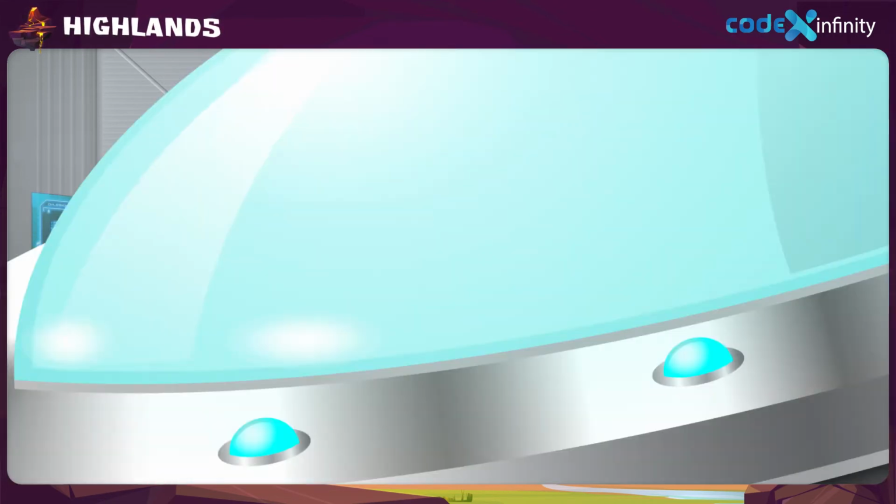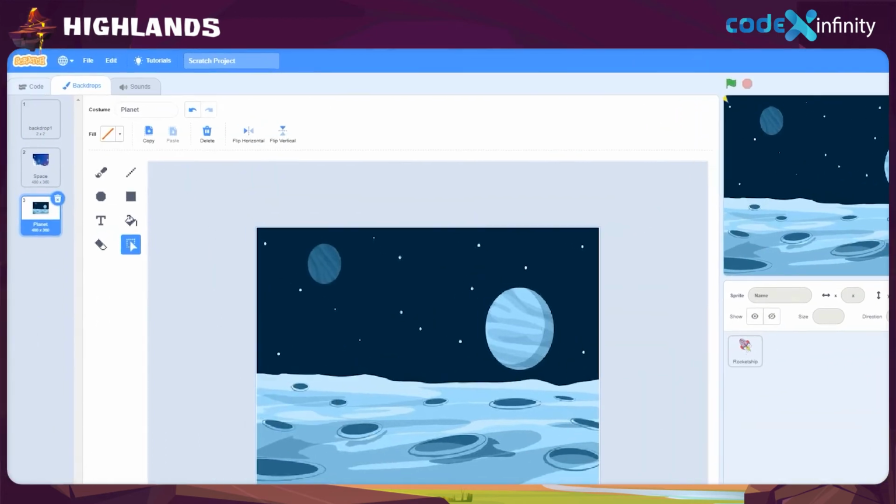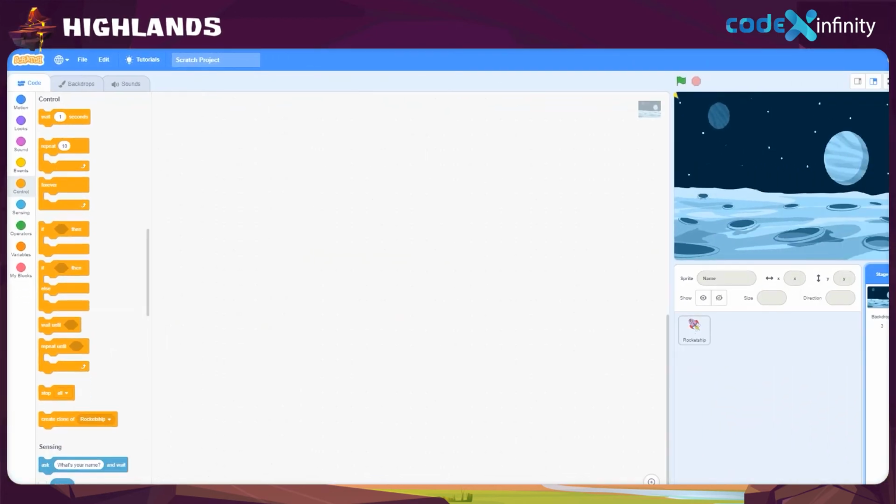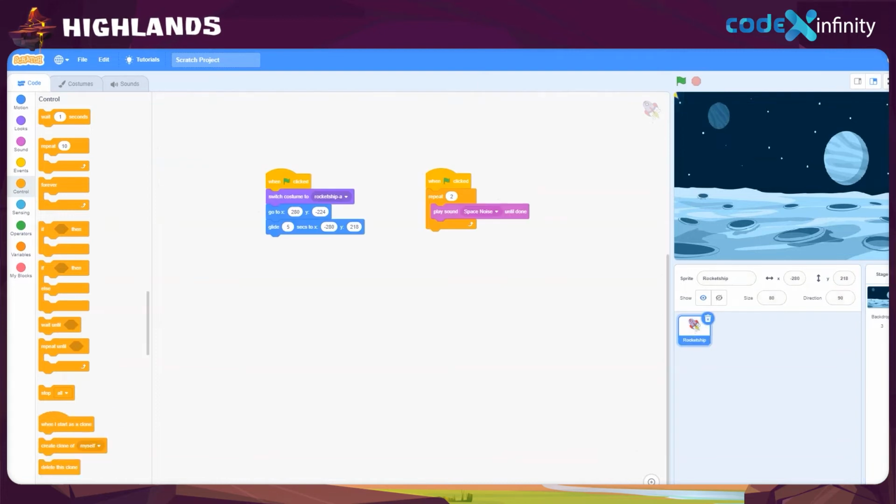orbiting the Earth. Click on the Codes category to go back to our coding area. We have to code the rocket ship. Therefore, click on the sprite icon of the rocket ship. All the block codes we did so far are now in the coding area. After reaching the other end, the rocket ship has to land in the planet backdrop. We have to work on this.